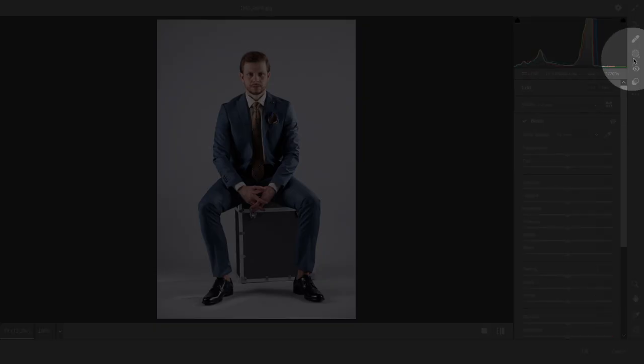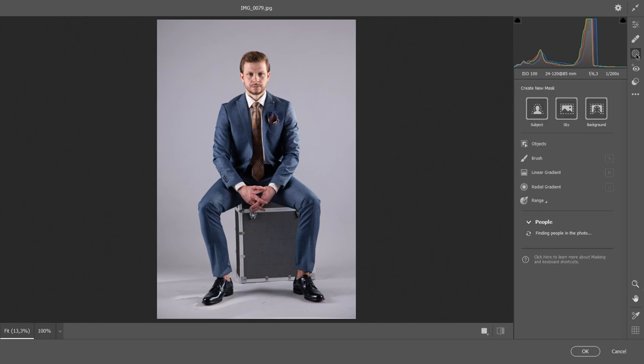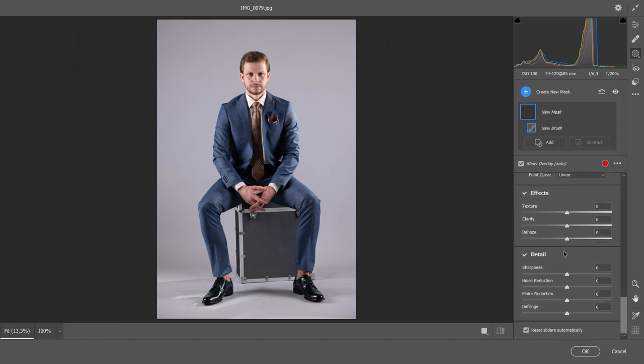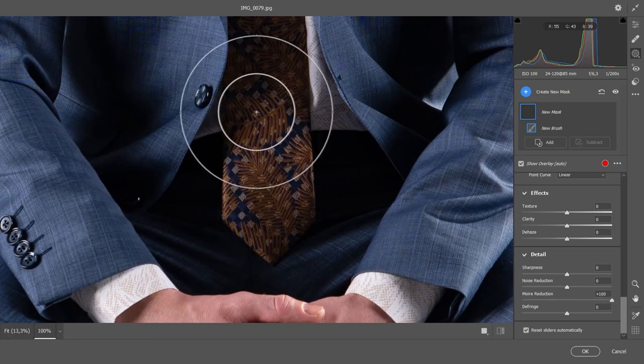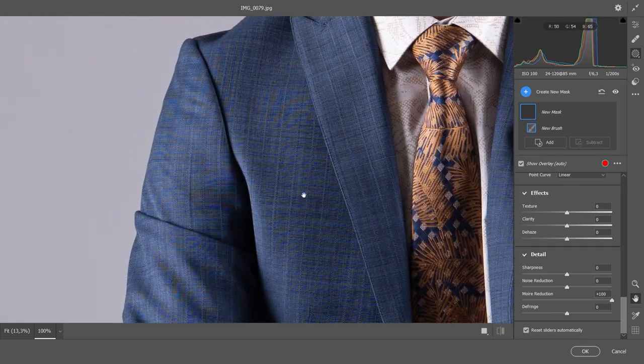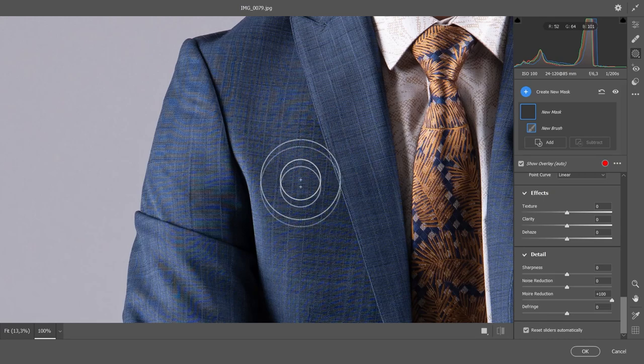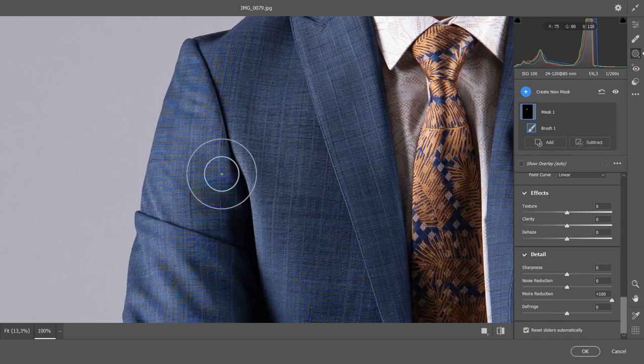Click on the mask button. Then click on the brush. Scroll way down and on the Detail tab, we will see a Moiré reduction slider. Let's increase it to the maximum. Let's zoom into the image. I will work with this area only to show you the method. And let's paint over the Moiré.